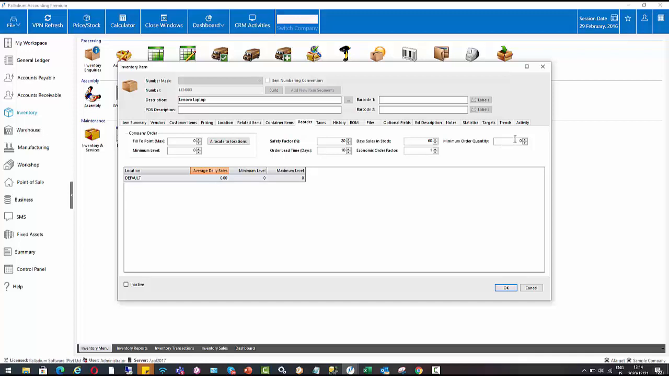Our minimum order quantity is basically the minimum order quantity that your supplier will sell to you. So you might need to buy a Lenovo laptop, but the minimum order is 10, for example. Okay, so that's our inventory setup. So I'm just going to close here.